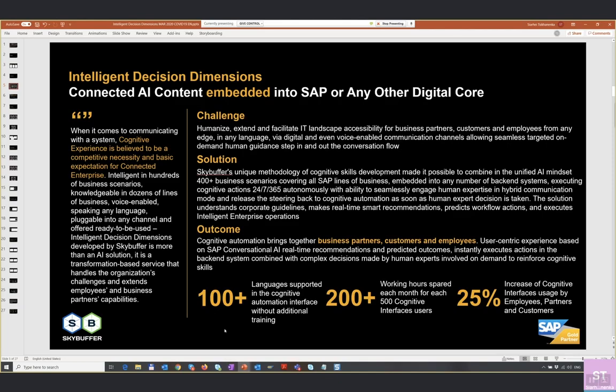So we understood that cognitive automation is for the landscape, not for the system. It means it needs to be able to talk to SAP on-premise, non-SAP systems, cloud systems, whatever else, but it should be one unified chatbot. And if it is a unified chatbot, then it should speak many languages. So it should be a multiple-language bot from the very beginning, without additional training.